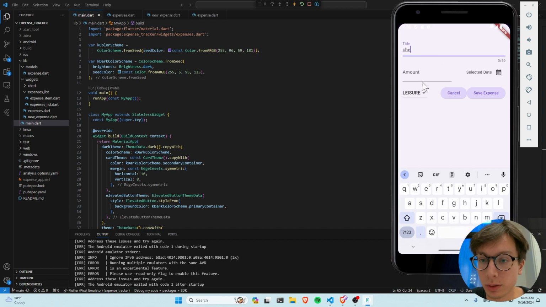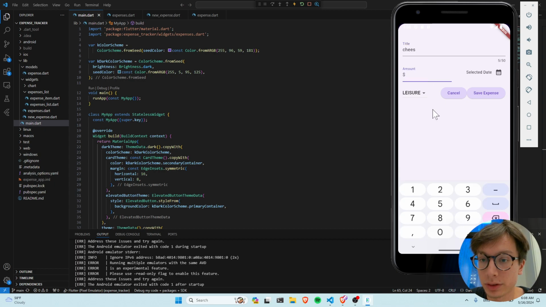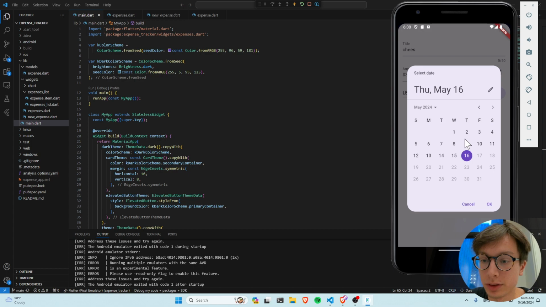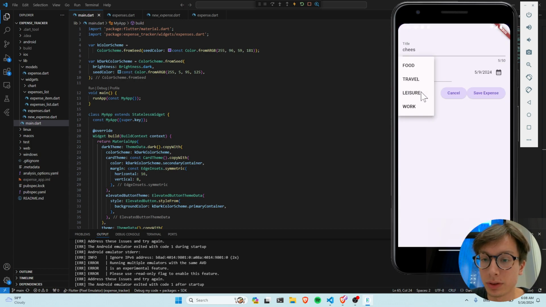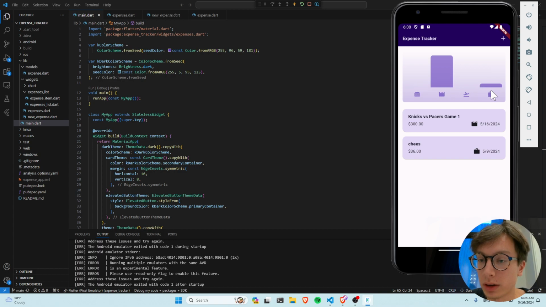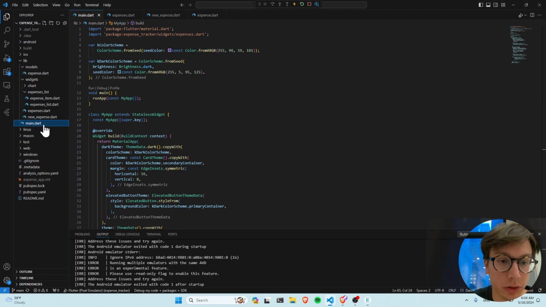So it's kind of slow, but I'll just put whatever in here. You can put this for whatever date, and then I'll put this as work. I know it's food, but for work you can kind of see the graph update here. And so that's pretty much it for the app functionality. We can get into the code now.